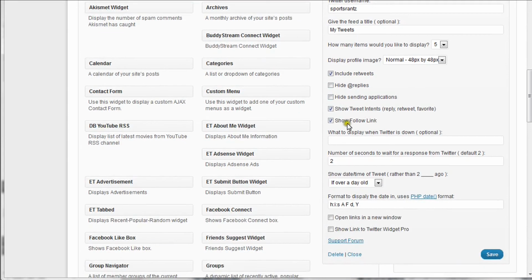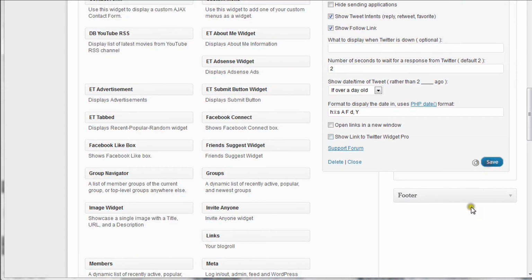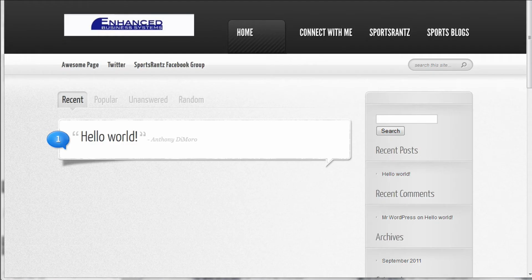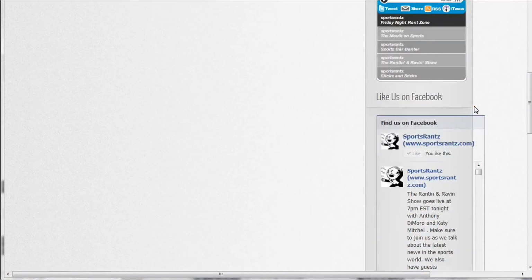Don't worry about these clicks right here unless you really want to. The defaults are pretty nice. Click Save. Minimize. Go back. Refresh. And take a look how it looks.